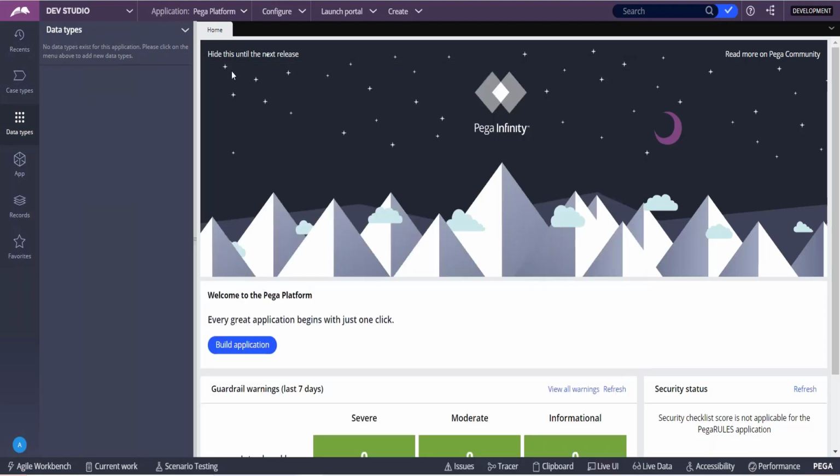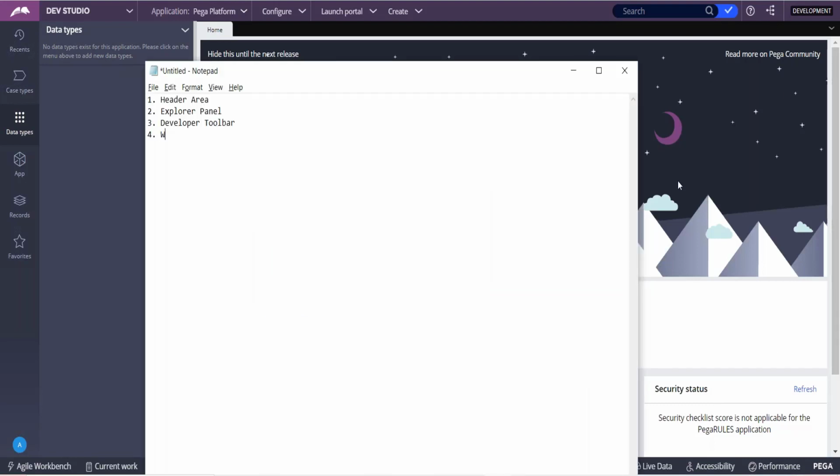And the fourth one, the major portion of the screen that is occupied, the center part, is called the work area, where you actually work. Any studio you take will have all these parts, but the features would be respective to that particular studio. Correct?